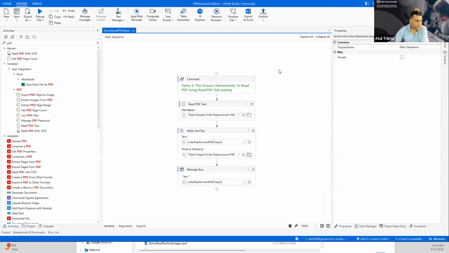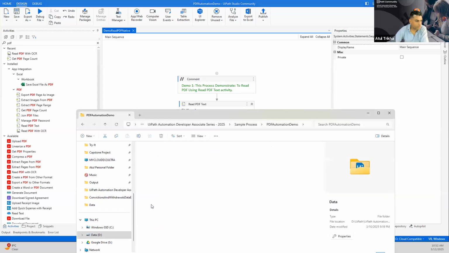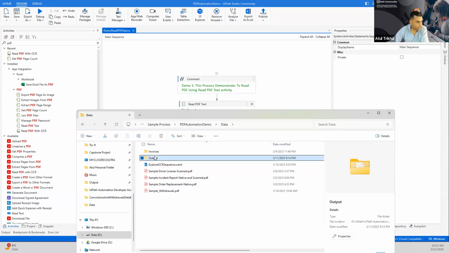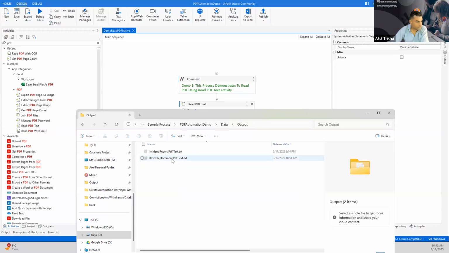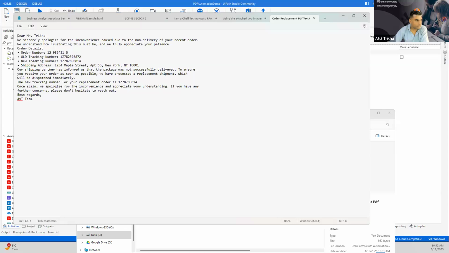Now, there are scenarios. This is what we are extracting, all the data from here, right? But what if I don't want all this information? I'm looking for specific information, for example, order number or old tracking number or new tracking number or shipping address, right? Let's say my use case is to read each PDF in a loop.